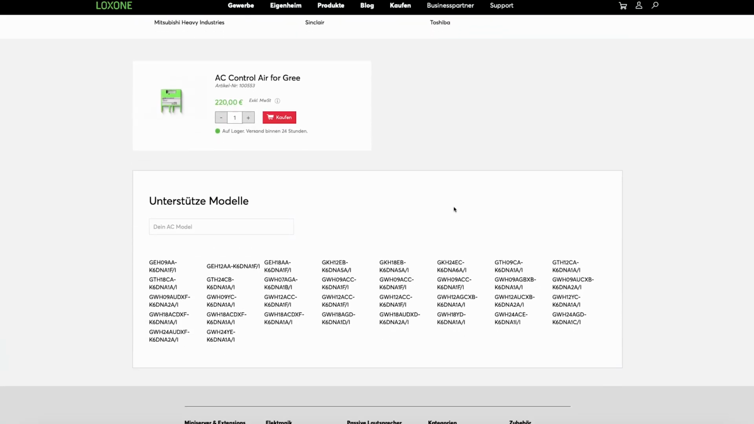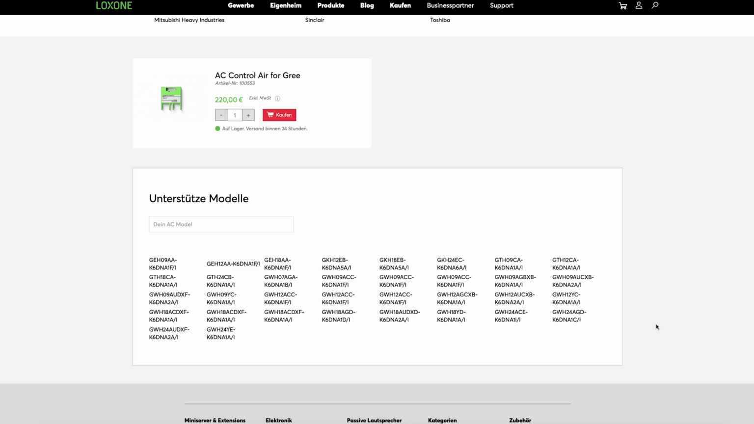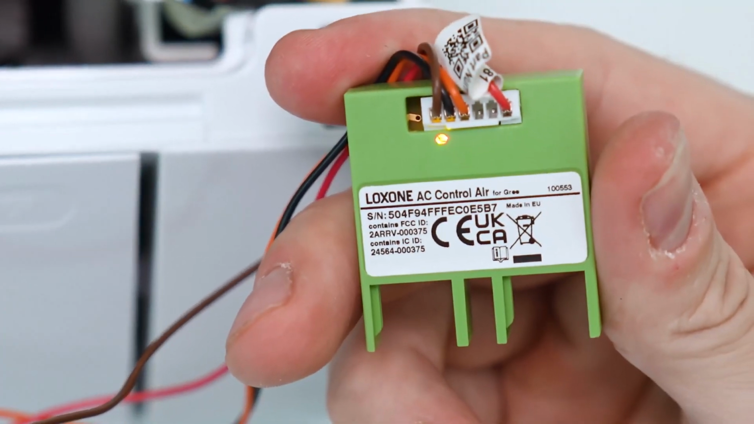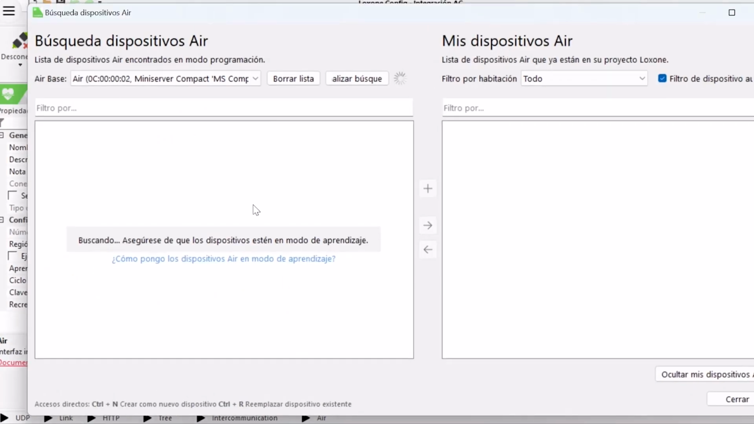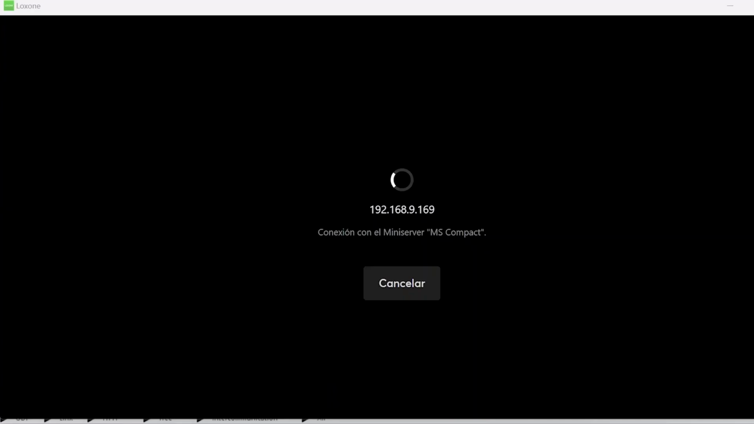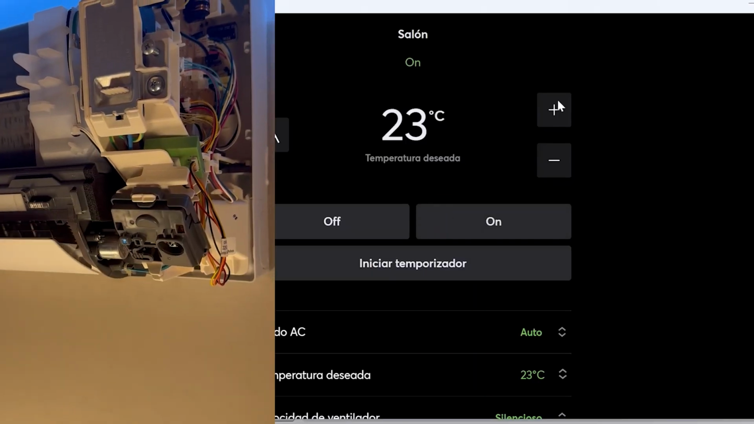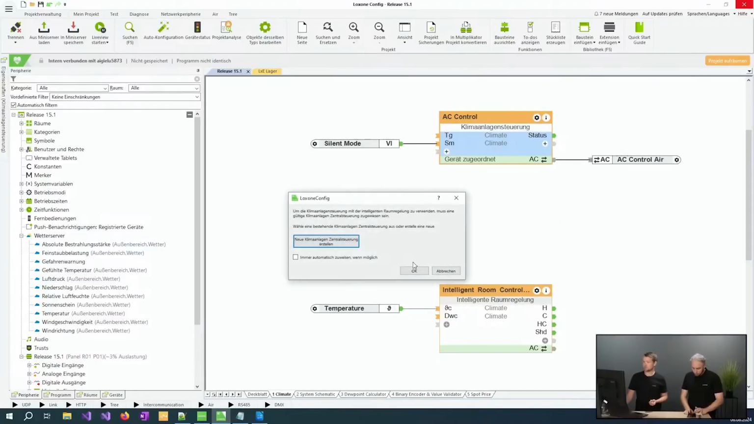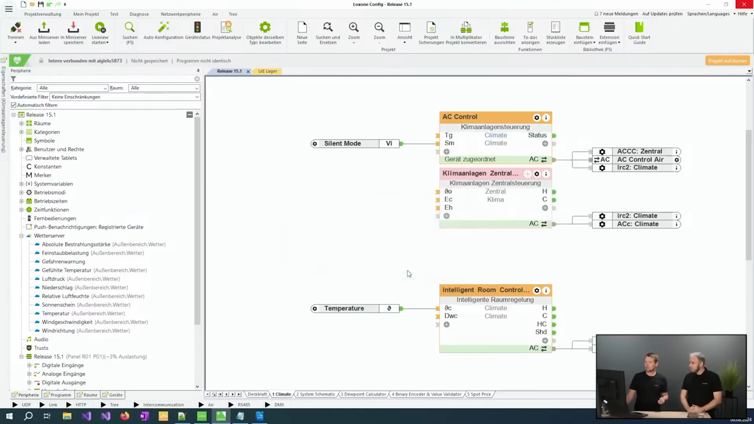The AC Control Air works with many different air conditioners, connects easily to the unit, and goes straight into teach-in mode. You simply add it in the Loxone config using drag and drop, save it to the mini server, and that's it. The device is instantly operable via the Loxone app and ready for further automation in the config. For instance, you can use the intelligent room controller to manage perfect cooling or heating phases in conjunction with your heating system, ensuring an optimal indoor climate.